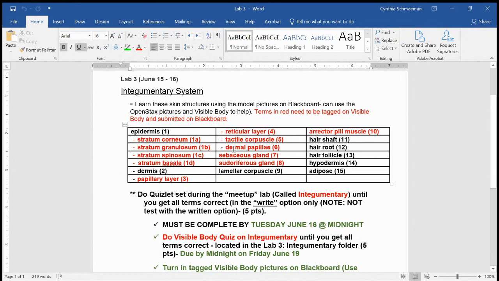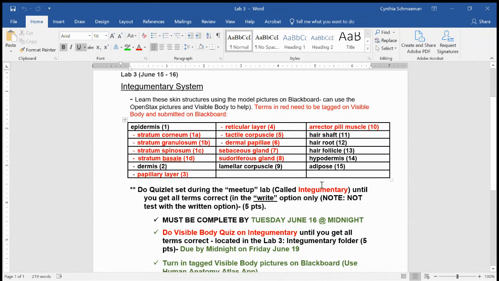The tactile corpuscles will come up. I didn't do lamellar corpuscles because Visible Body doesn't use this newer term. But we'll go through and we'll tag those, and I'll just show you those real quick here.